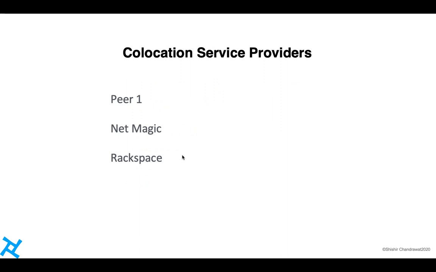Co-location service providers. So you can go ahead and Google more, and I reckon some of them exist even today. But we used to deal with Peer One extensively. That was one co-location service provider in the US. NetMagic in India, we have dealt with them, and then Rackspace, we have dealt with them here in Australia. So these are some of the co-location service providers.